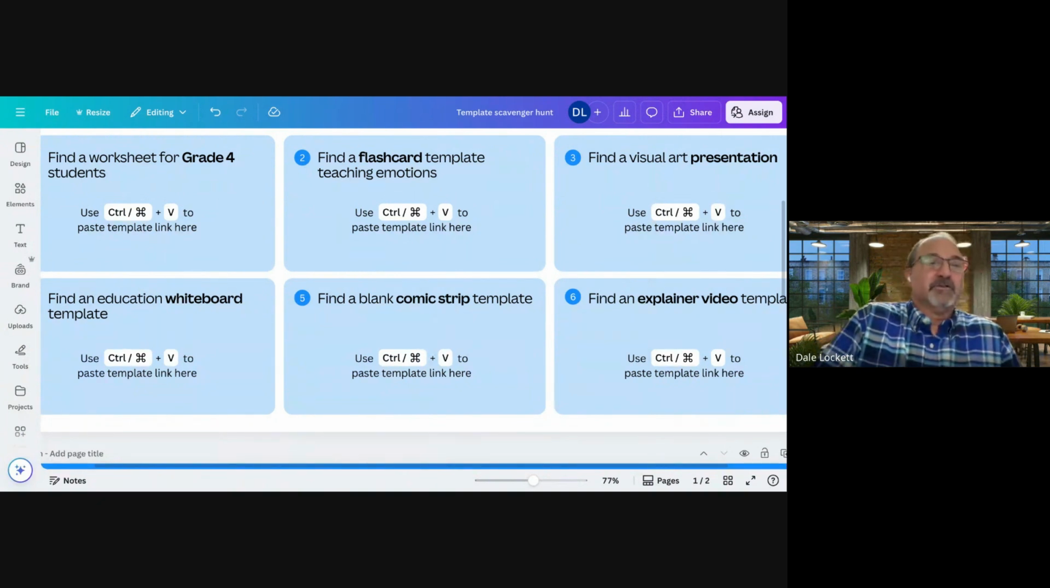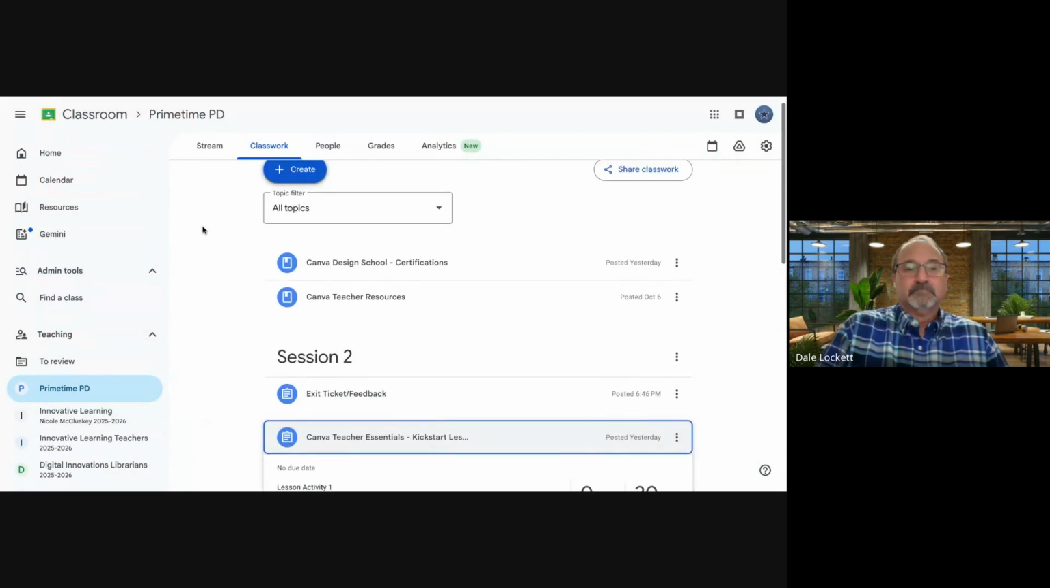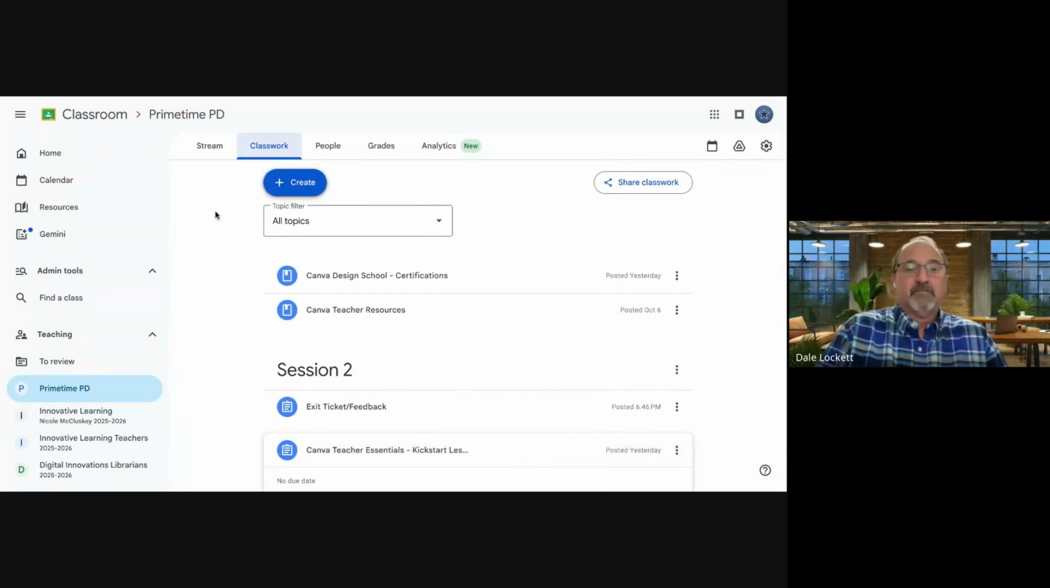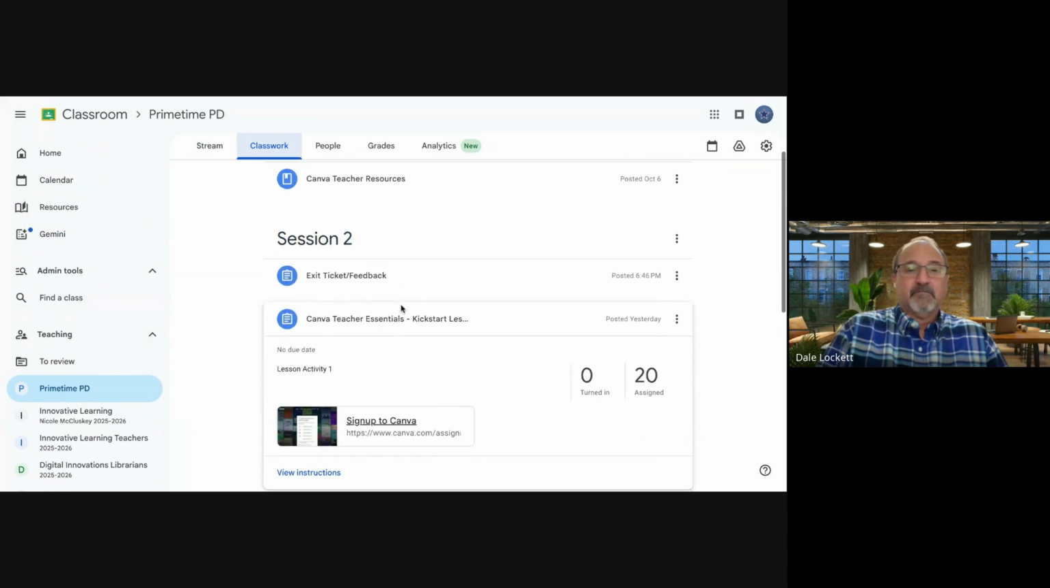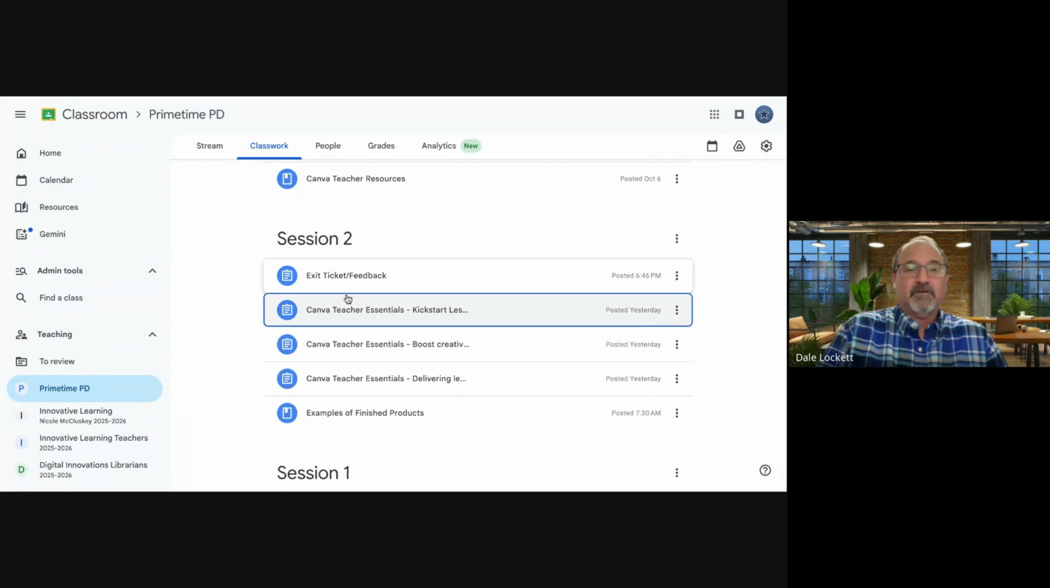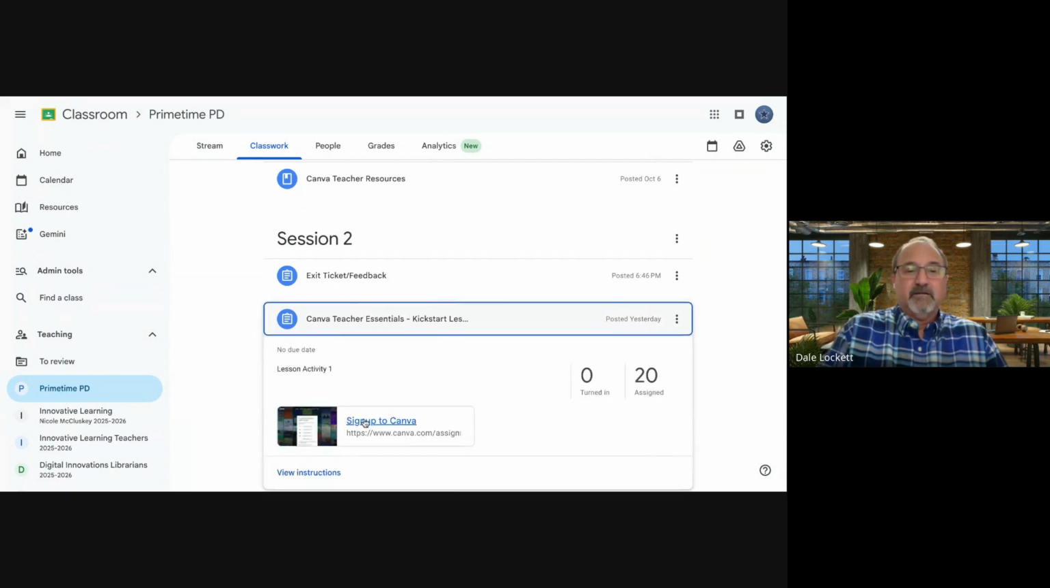Claudia, if you go to the Google Classroom, in the classwork tab, down under session 2, it's right underneath the exit ticket. You click on that and that should open it in the right place. I don't want to open it again because I've already got it open once.